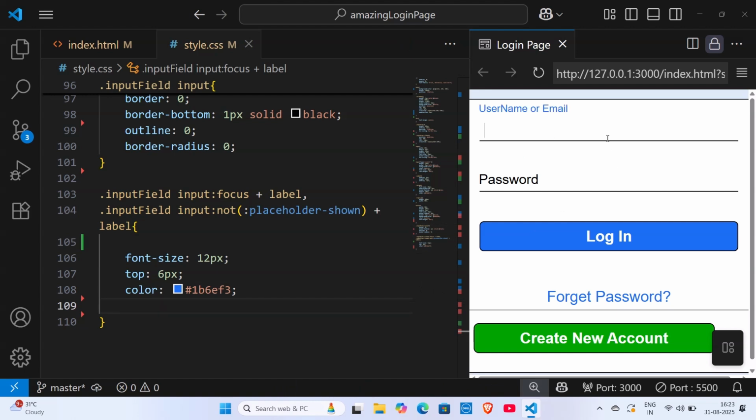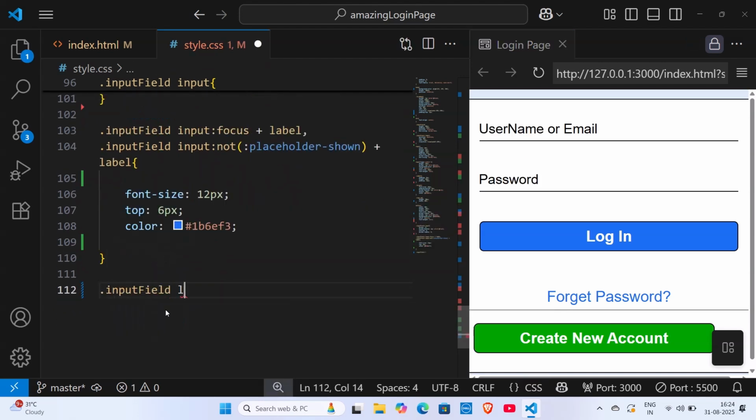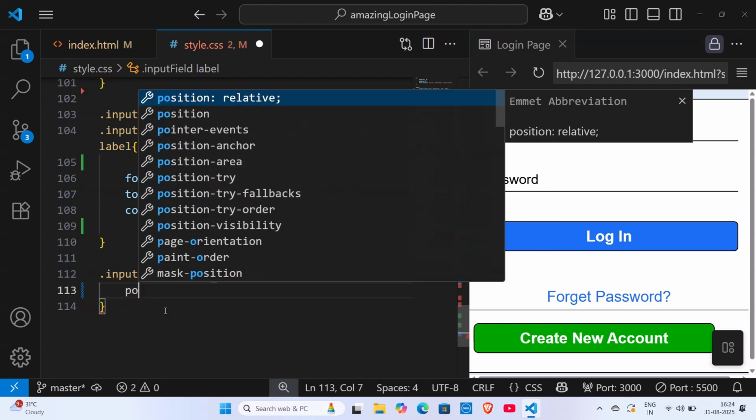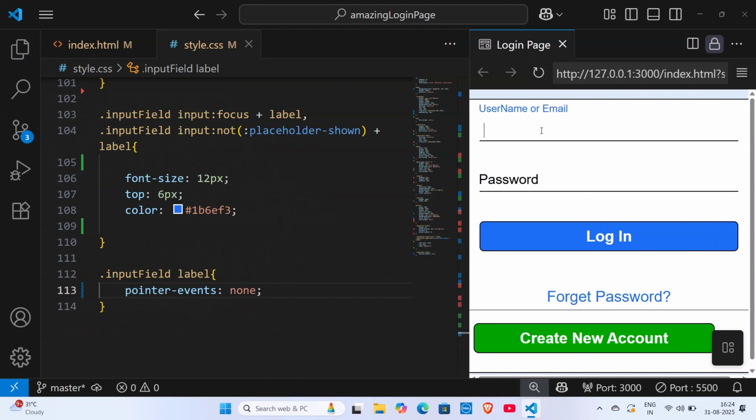Can you notice one thing? By default, the label sits on top of the input because of position absolute. So, when you click on the label text, the click never reaches the input. To fix this, we will use pointer-events: none. This makes the label non-clickable, allowing the click to pass through to the input field. That way, whether you click on the input box or directly on the label text, the input still gets focus and the floating effect works.